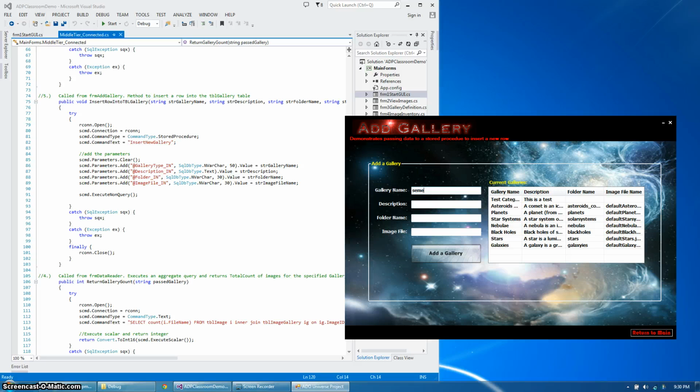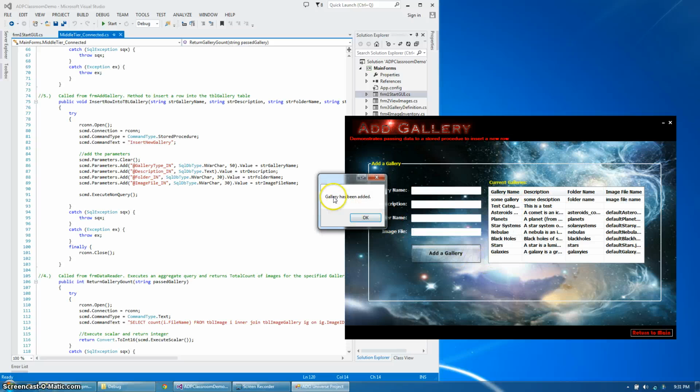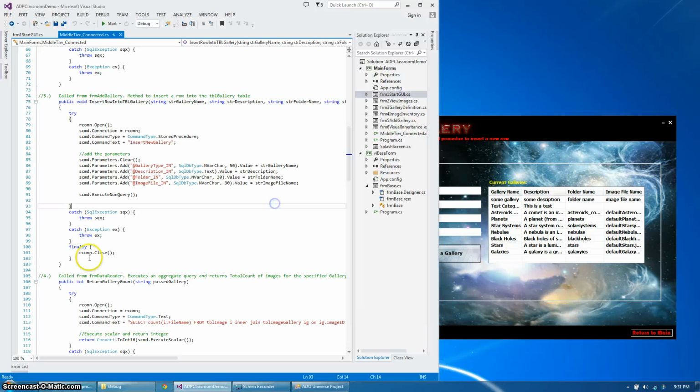Some gallery, some description, folder name, and image file name. And currently we don't have anything, so we click this in here. Gallery has been added, and so you see it got added here, and once it was added, it went ahead and reset my form for me. So here's the method that did that.